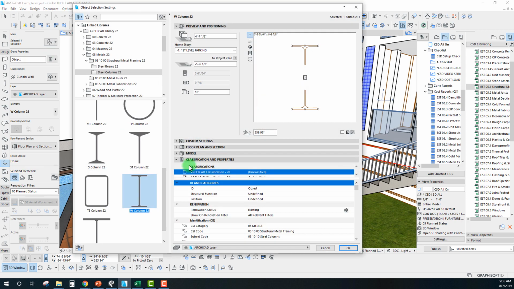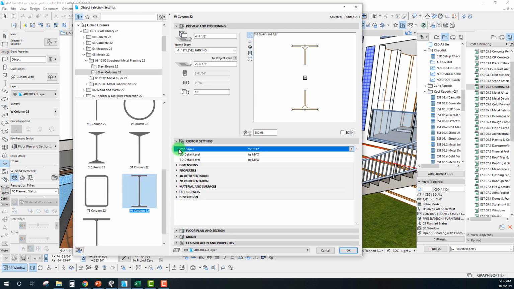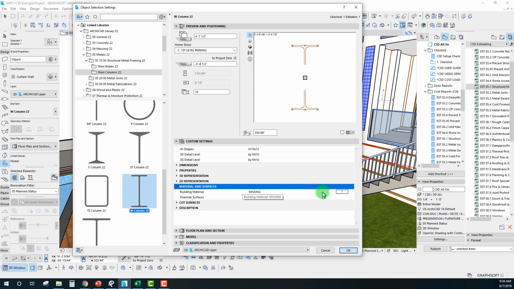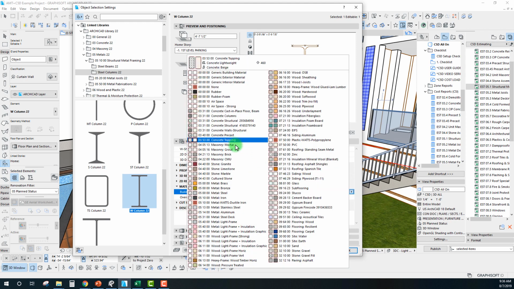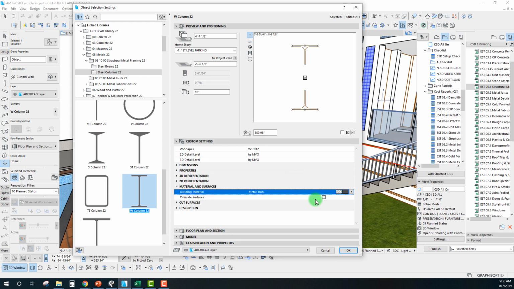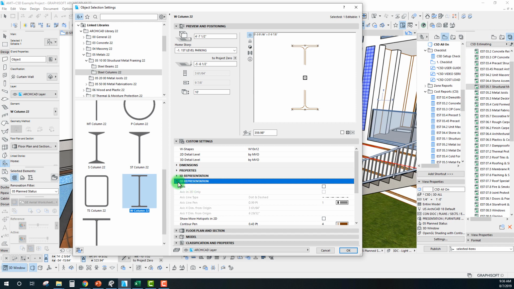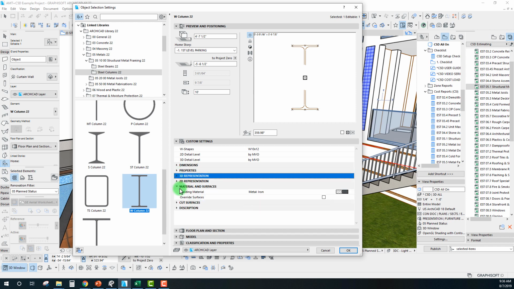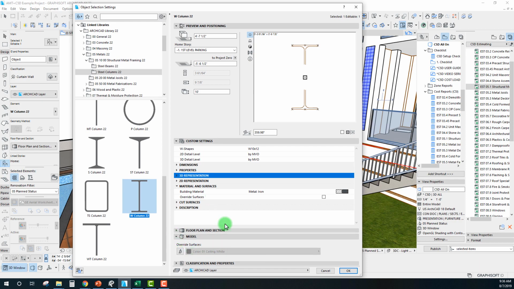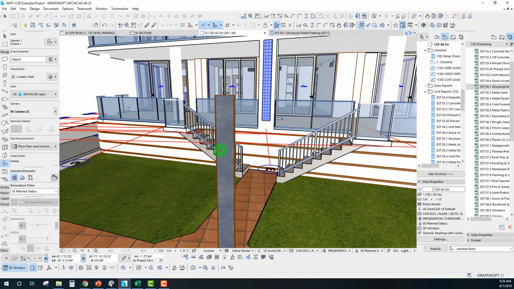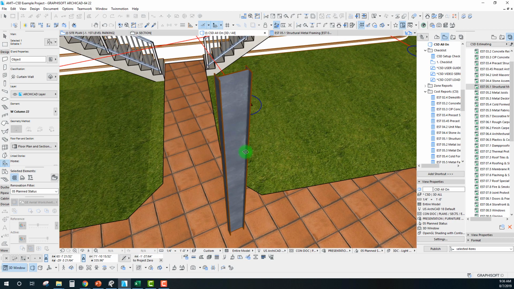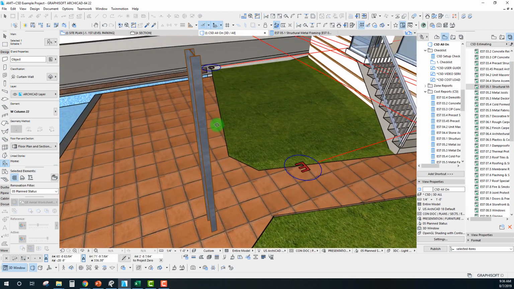Now I just want to check a few more settings here. We do have materials and surfaces, and in this case I'm definitely going to assign this to our metal iron. I don't care too much about these other properties right now, so we'll leave that as is. And so now we have a structural iron column.